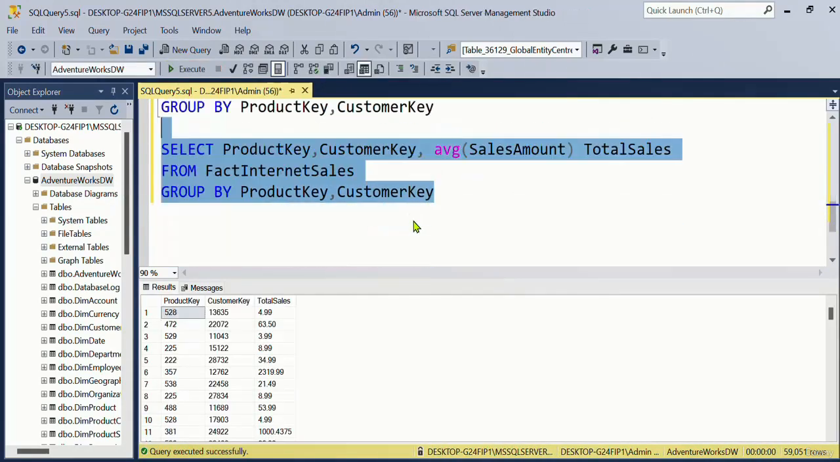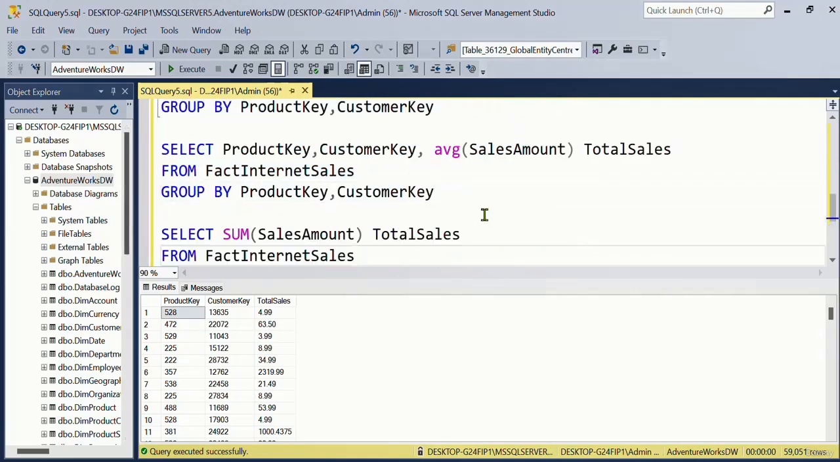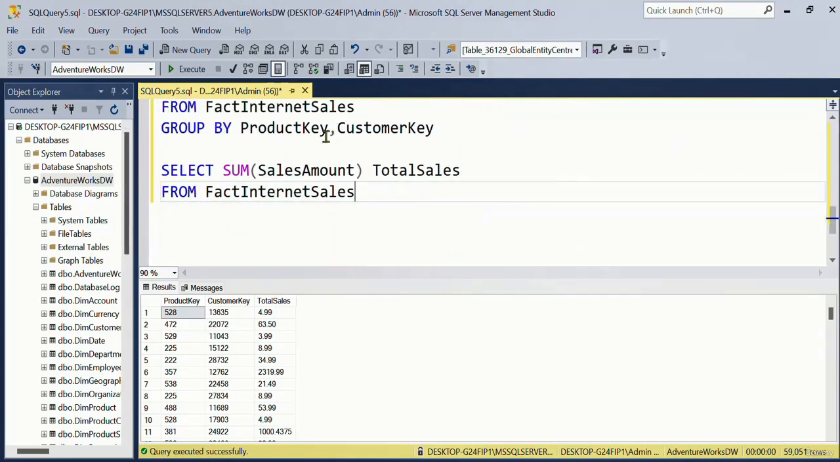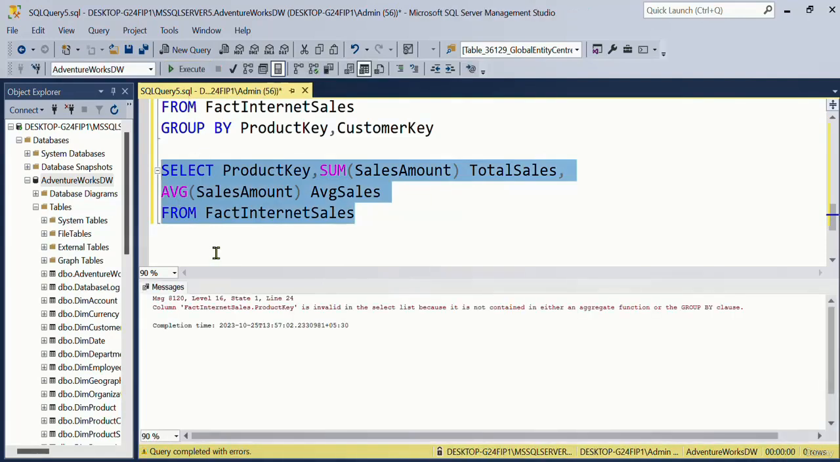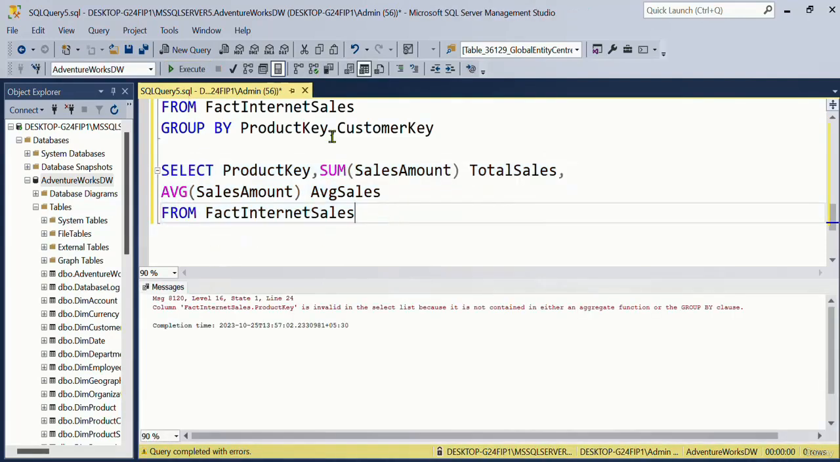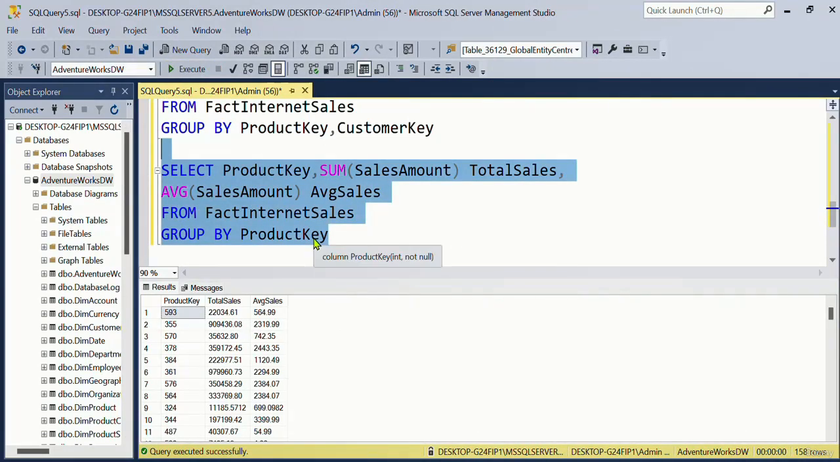Look at this. And you can try out many variations. So for example, along with the sum, let's say you were summing by product key, along with the sum, you wanted average sales. So that is also possible. Average of sales amount, we can say average sales. So you'll get, okay, group by is compulsory over here now because there is another column apart from our aggregate function. All right. So there you go.